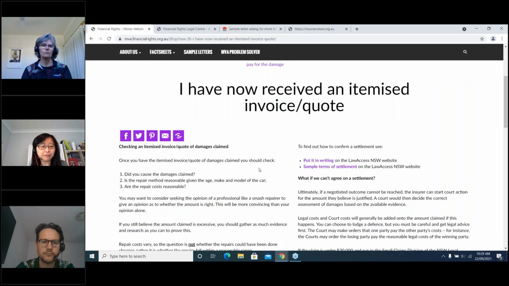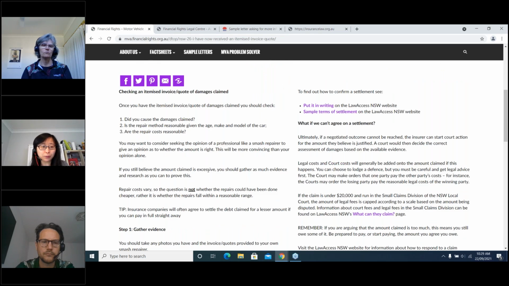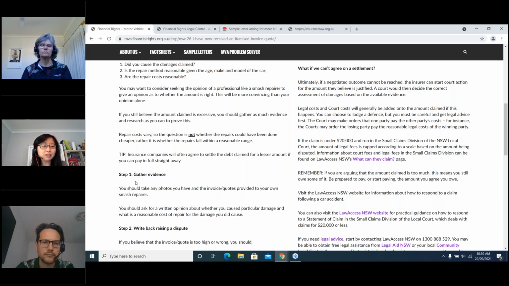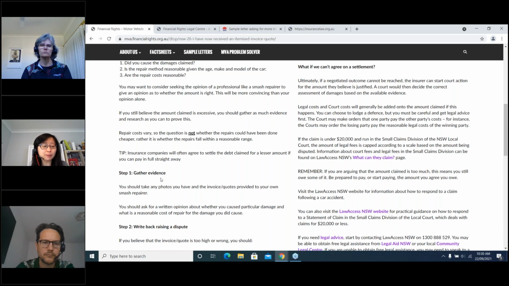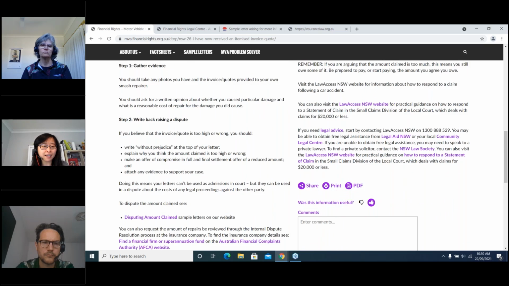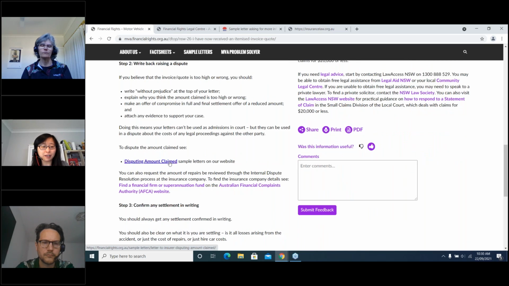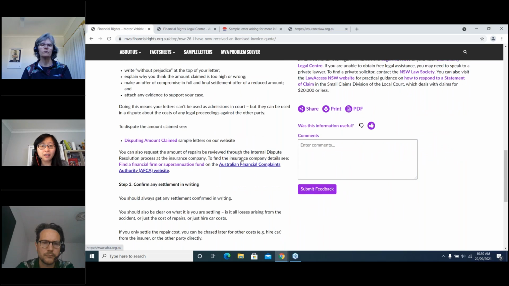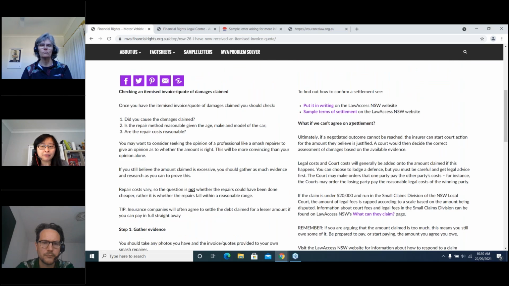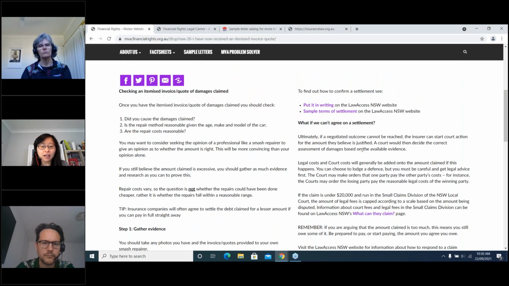This will give you some information about what they do with that invoice, what kind of questions to ask. So do they agree that the invoice covers the damage that they caused in the accident? Is the repair method reasonable? Are the repair costs reasonable? And what you can do step by step in terms of trying to dispute that if you don't agree. And again, we have that link to our sample letter there. And what happens if a settlement can't be agreed on?